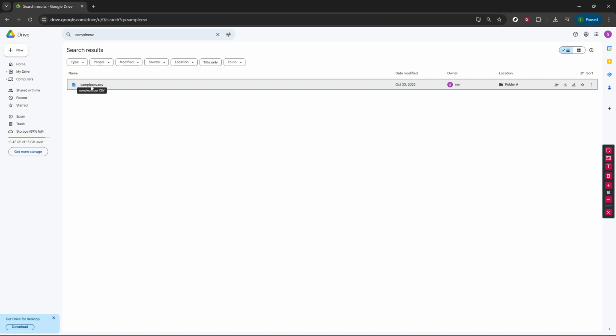Hit Enter. You can press the Enter or Return key on your keyboard, or click the magnifying glass icon at the right side of the search bar. Drive will pull up a results list based on what you typed. Finally, check the results. Scan the file names and look for the one that matches what you had in mind. You'll also see helpful context like the file type, owner, and the last modified date.